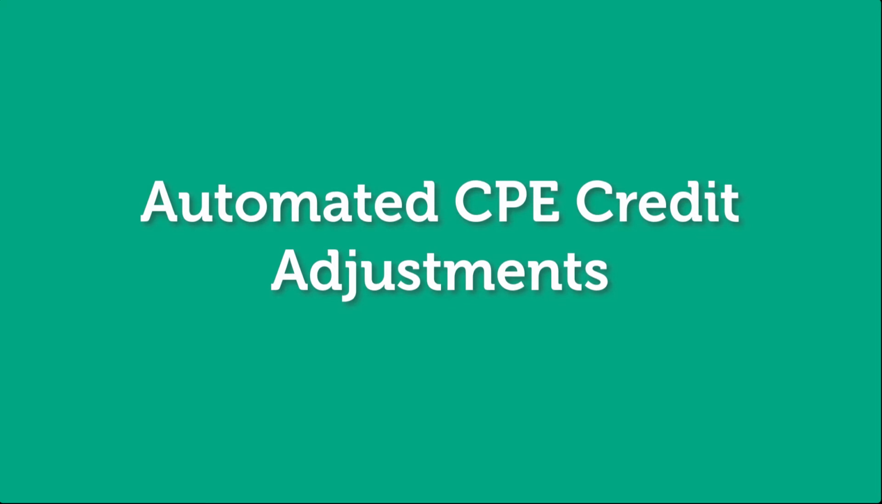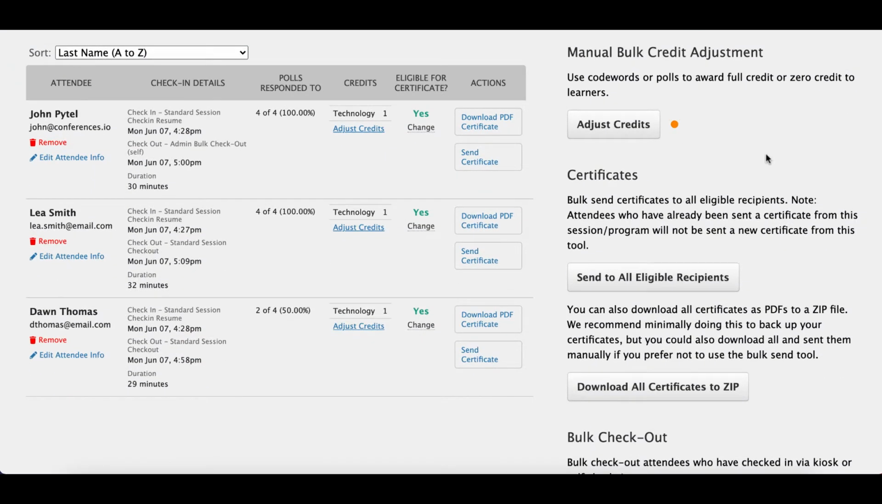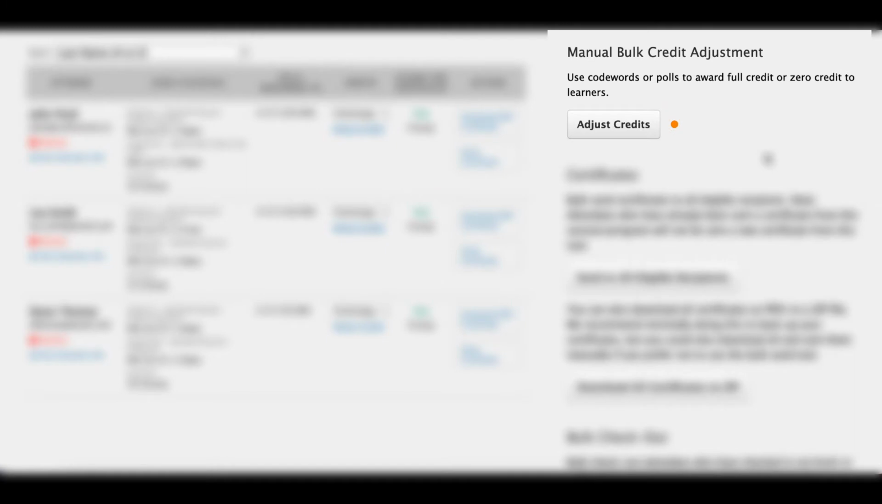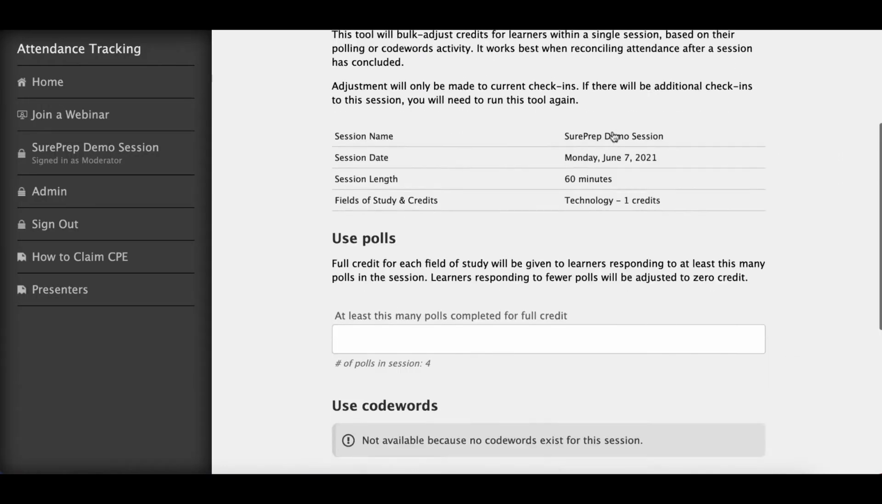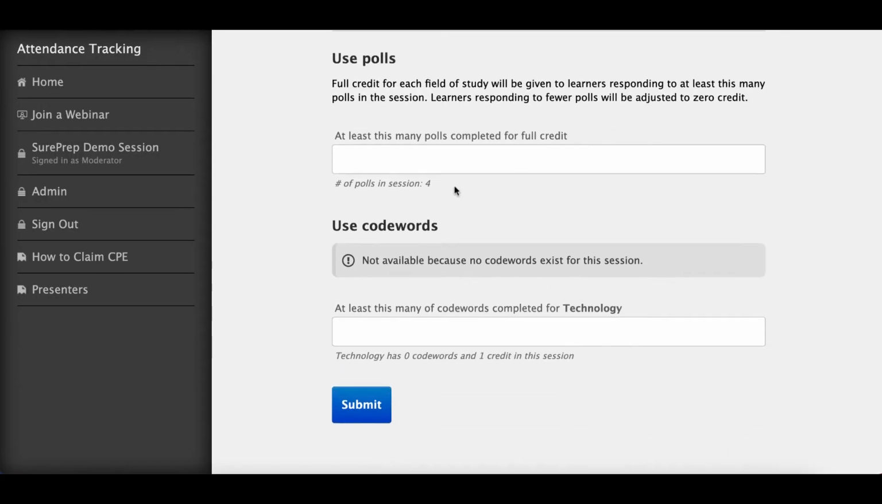The next improvement is one of the most anticipated feature requests from our customers that use our CPE attendance tracking functionality. Admins now have the ability to automatically adjust the number of CPE credits each attendee earned based on the number of polls or code words successfully completed. For example, this session had 4 total poll questions that were conducted during the session, but attendees are only required to complete at least 3 polls in order to receive full credit.